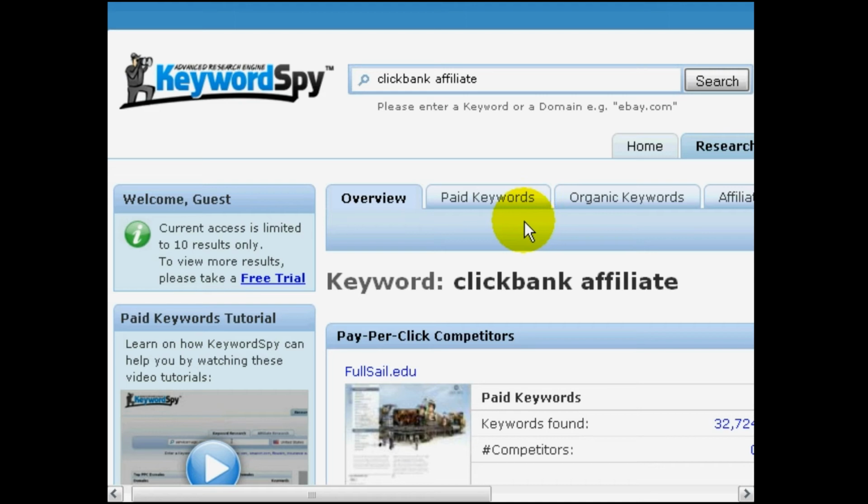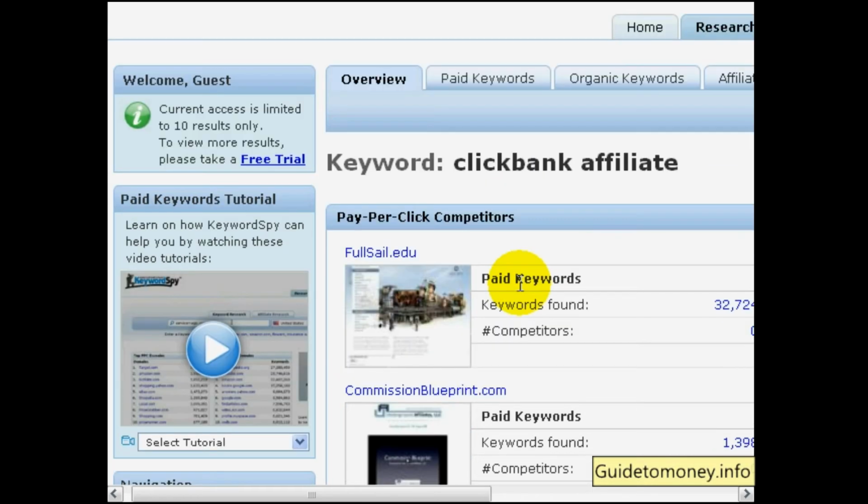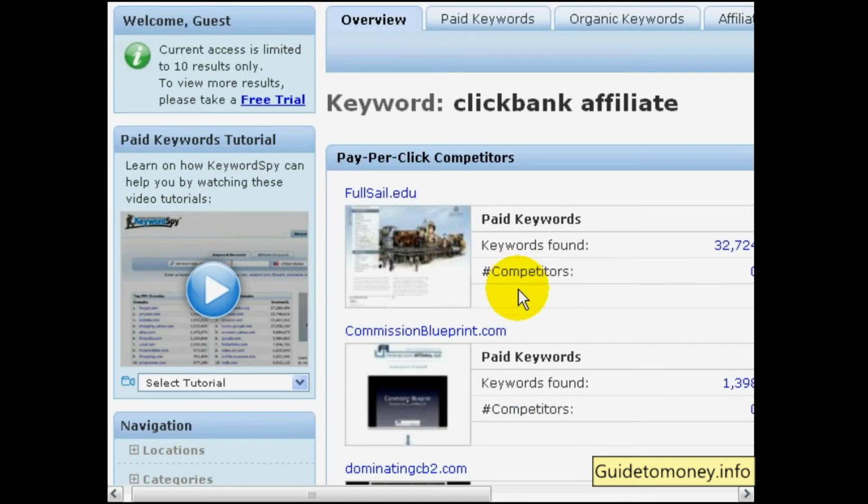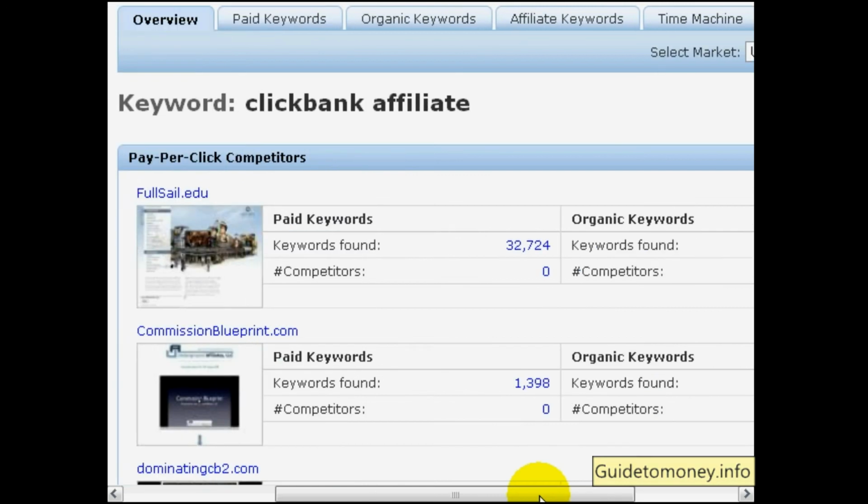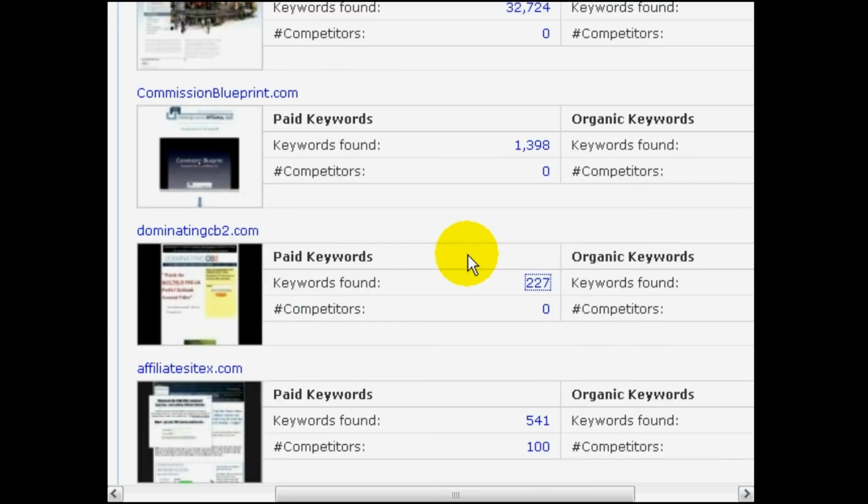And Keyword Spy is a pretty nifty tool because it actually allows you to spy on keywords that are already being used and that might be actually converting. Now, as you can see here, we've searched on the ClickBank affiliate keyword. So what I'm going to do here is go down here, and different sites that have ClickBank actually in it, I'll open that here.